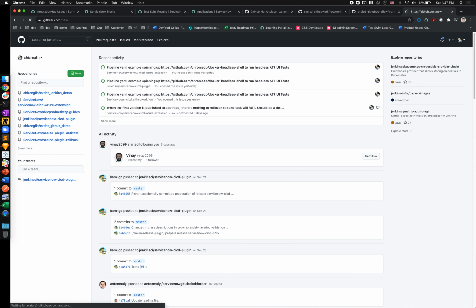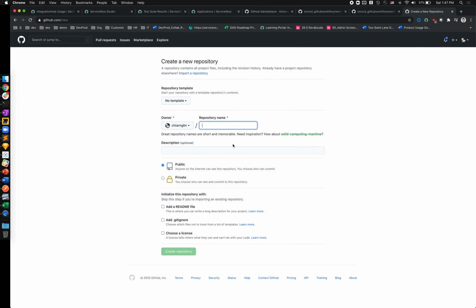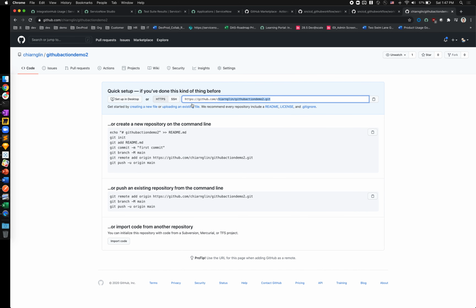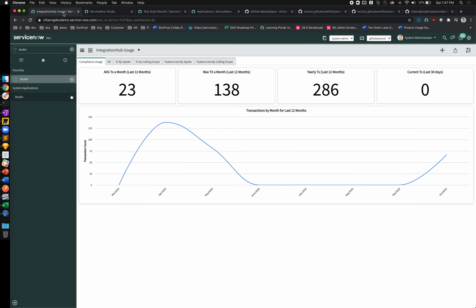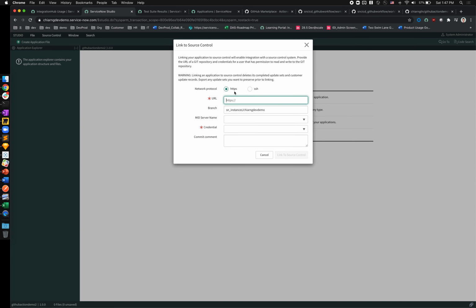we can create a new repository. I'm going to name it the same, just to keep it consistent. And great, now I have my Git repos URL. We're going to use the HTTPS option here for linking to our Git repo.